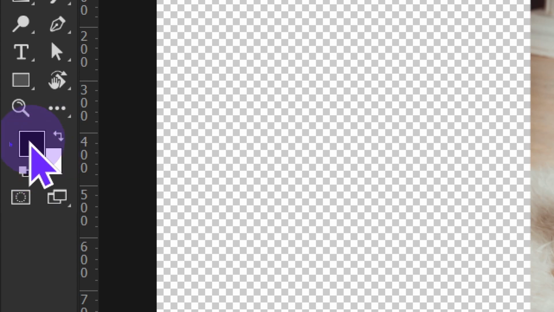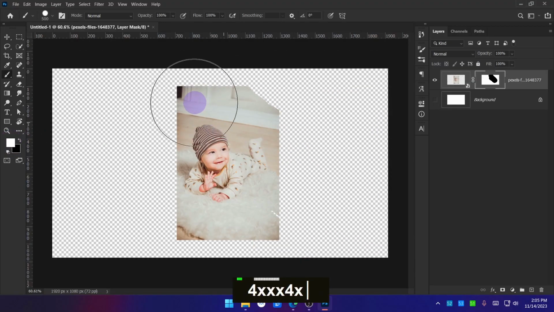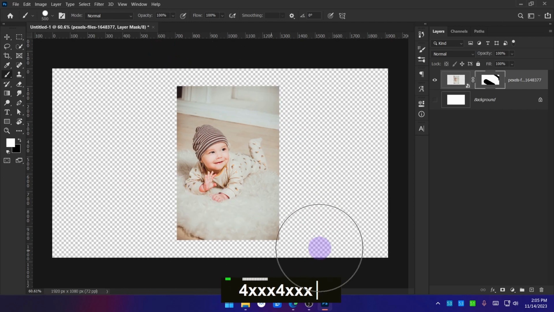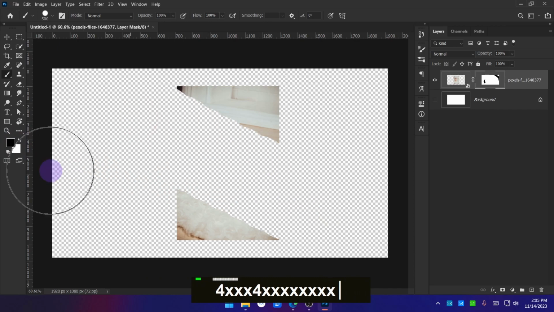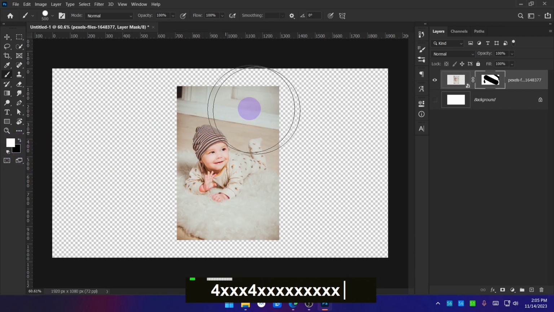So now this is black. Now if you click drag, it will erase. Press X on your keyboard and click drag it to get it back. So click drag to erase, again X, and so on. The colors will switch like this. As you can see here, I'm filling with white and again painting it to reveal the image.